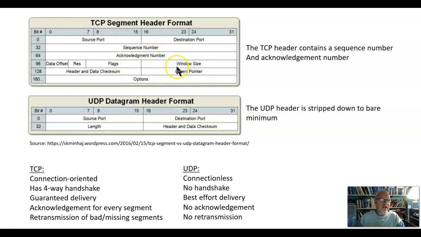It's got a bunch of flags and a window size, all this stuff that you don't see in the UDP header. In the UDP header, source and destination, and how long is it? Send it out. That's it. We don't need sequence numbers, acknowledgement numbers, and so on. Let's take a look at some of the differences.